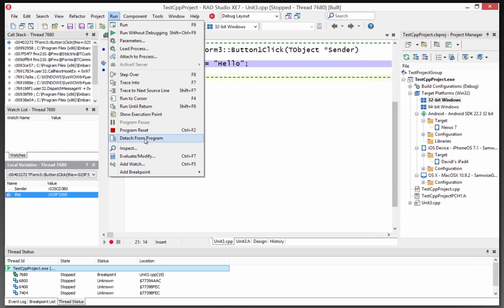And there was program reset and then detach from program. That just says that the debugger is no longer in the IDE, no longer connected to the app, whether it's a Windows app or a device app. Basically, we just detach from the debug session. That's all. Your program keeps on running, and the debugger just hands it off. So that's it.